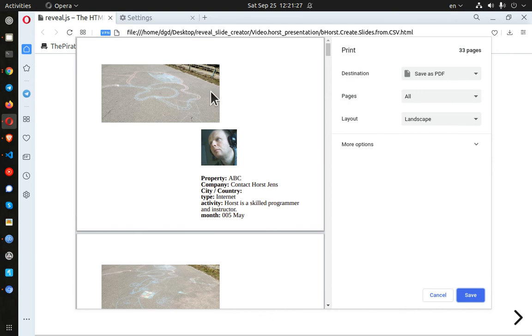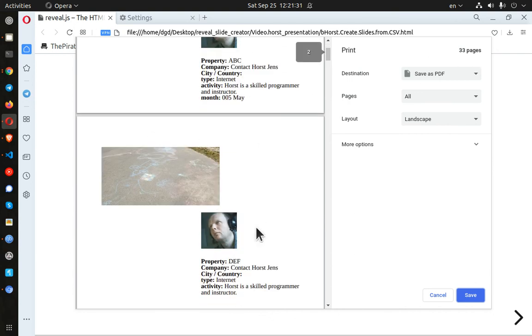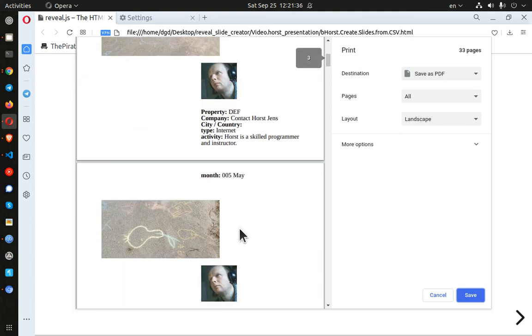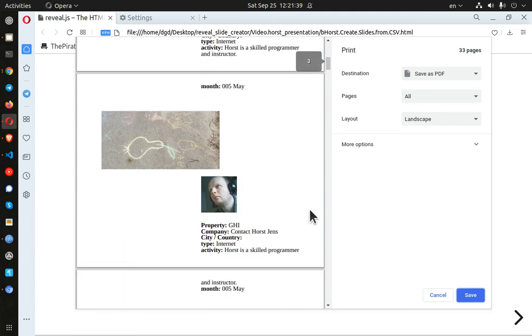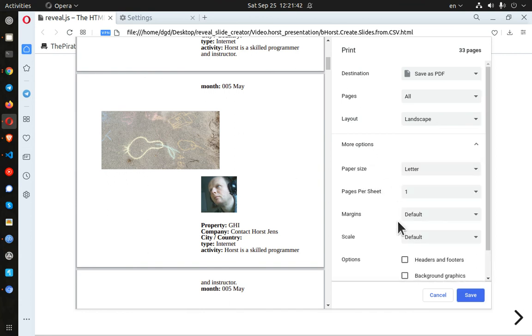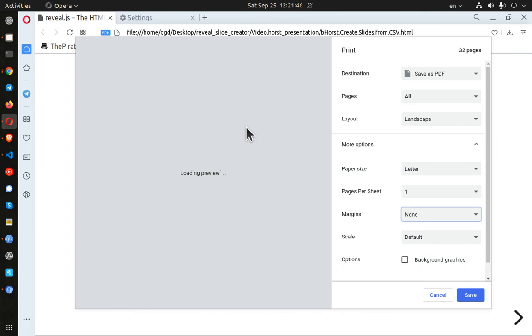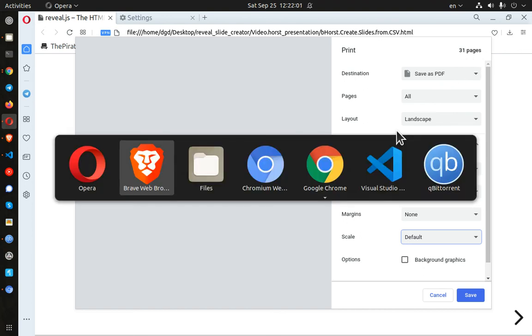Okay, so we can see this is Opera, and you can see that the rendering did not include all of that file information, but the rendering is borked. We might be able to turn off the margins and see if that helps, but at this point it says it's 32 and I have an A4, margins none, scale default. Now we're back to 31 pages, so let's see if that helps at all.